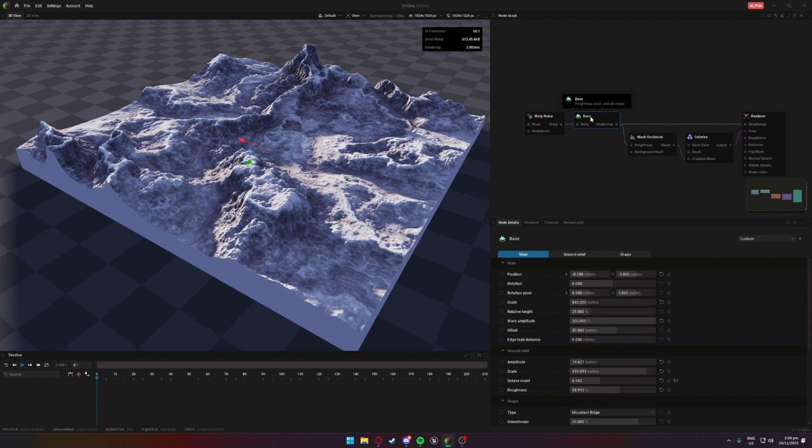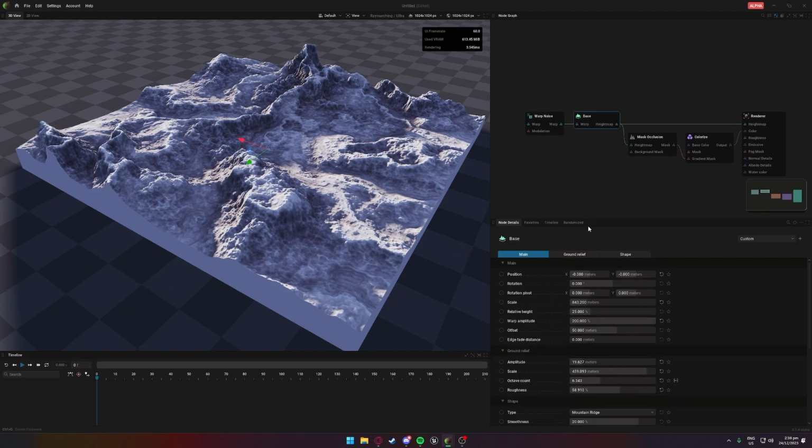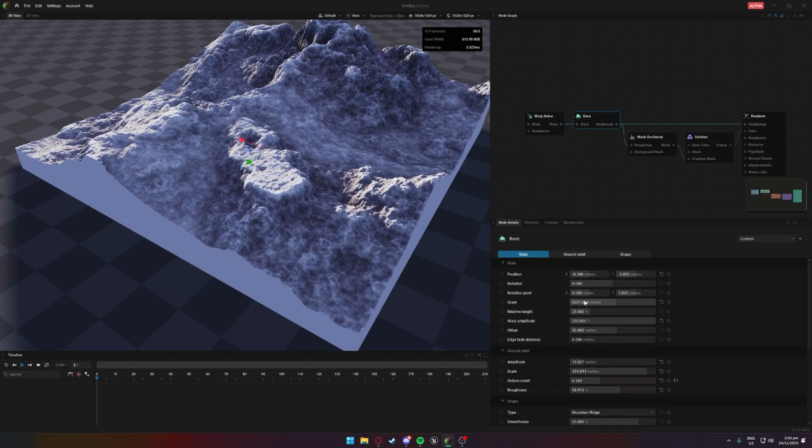So it's really simple from basis. It's just a base node and a warp noise. That's all you're going to need for this. And most of it can be done in the base, and then the warp will just be some final touches to add some slight improvement. So first step, super simple, increasing the scale.